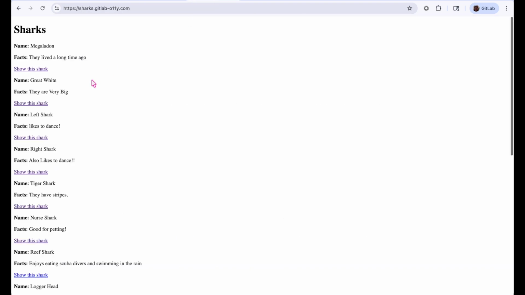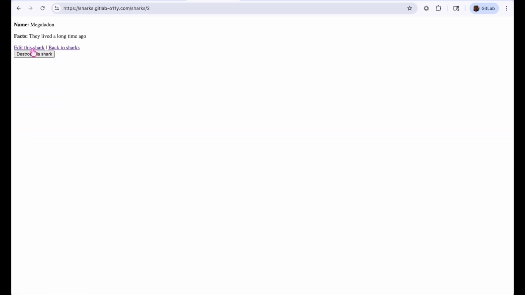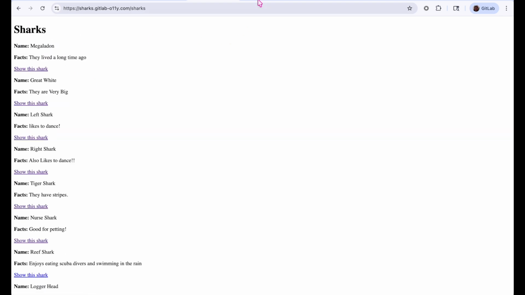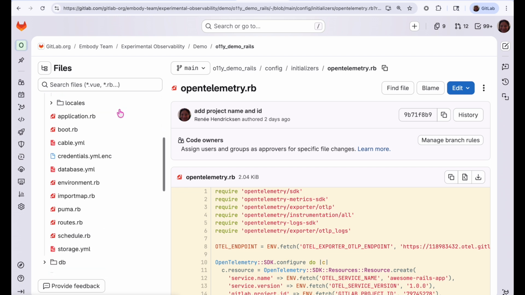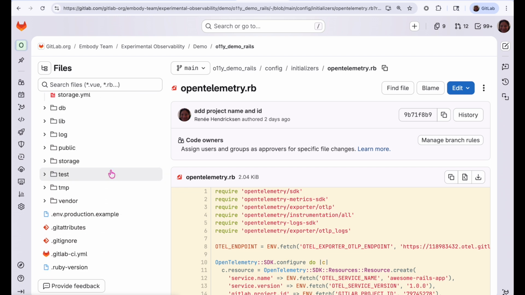We're going to jump right in and look at the Rails application. I've shown this Rails application before. It's running on AWS. Let's see what you need for instrumenting it. To get your Rails app sending telemetry data, you need 2 things: the OpenTelemetry libraries and a little bit of configuration.